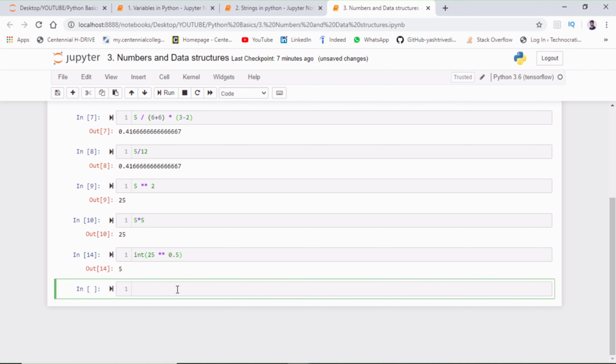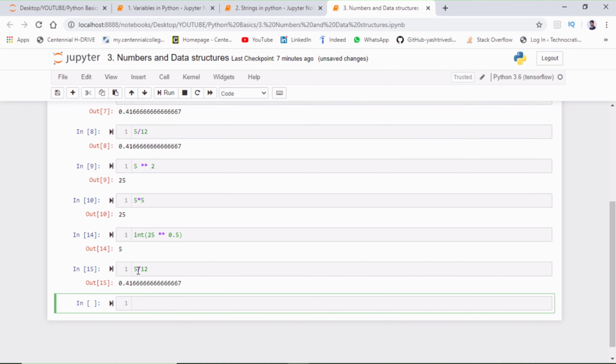And for example, I have this type of answer. So this is a floating value. If I want to convert this one into an integer value, I should get 0 because it's going to take the minimum nearest value. So 5 by 12 is 0.41, so it is going to take it as 0.4, and 0.4 is near to 0 compared to 1.